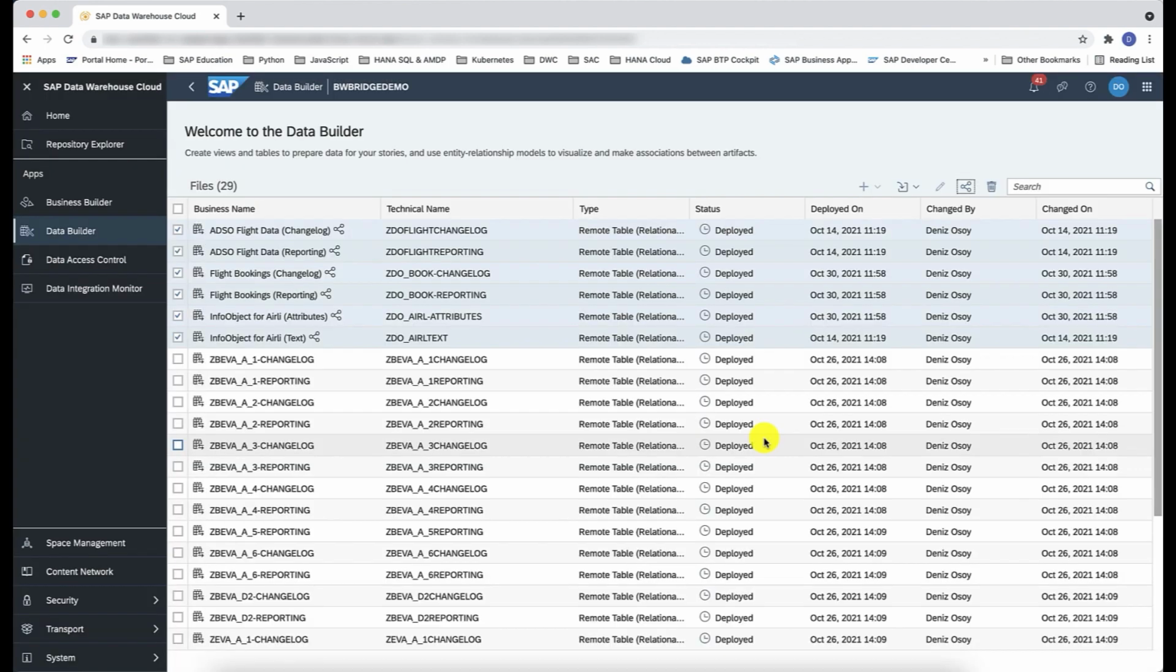And now the next step is to consume these remote tables in the other SAP Data Warehouse Cloud space to create an analytical data set.